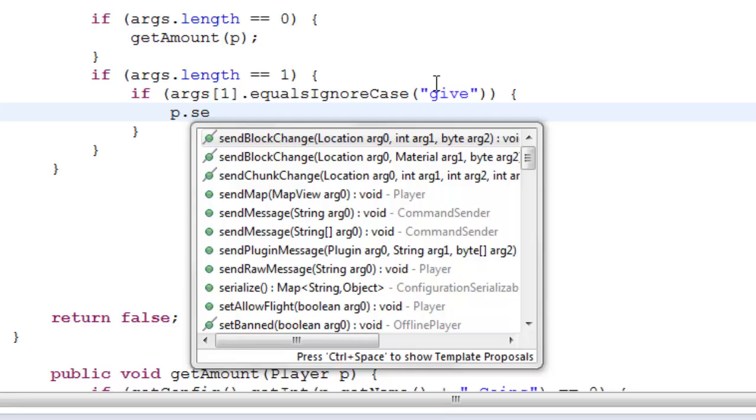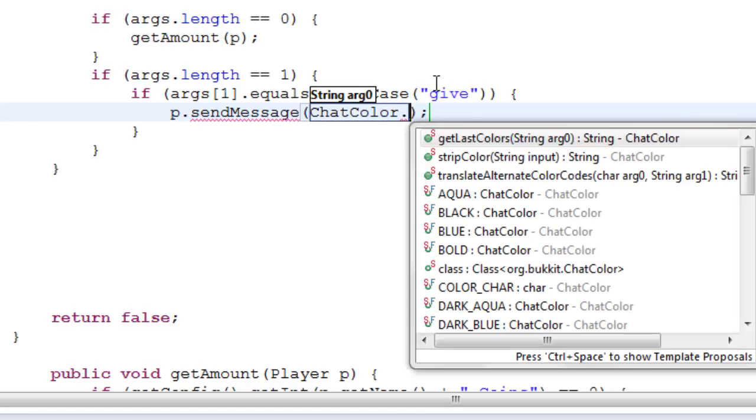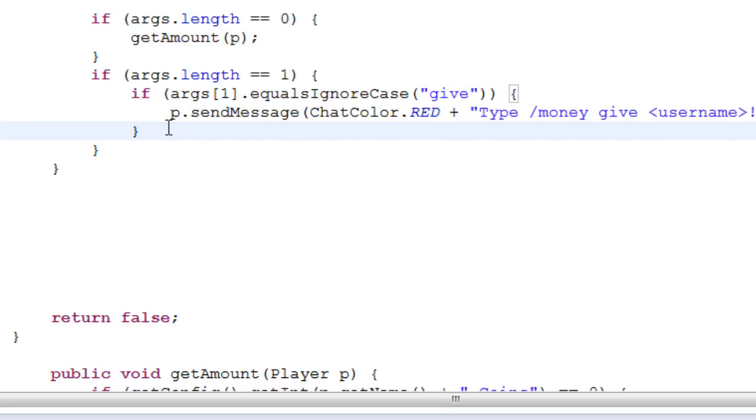p.sendMessage(ChatColor.RED + "Type /give or /money give" and then a username, let's just say. Let's just put these into a little like this, because that's a pretty universal term. Alright, so now I will be adding more to that, the length 1, in a minute.